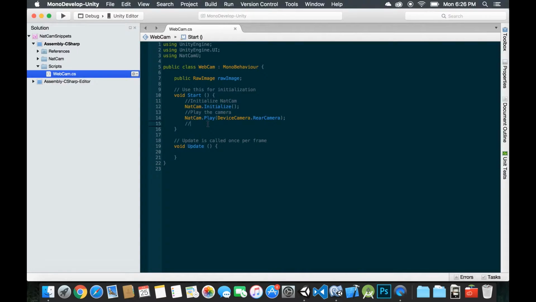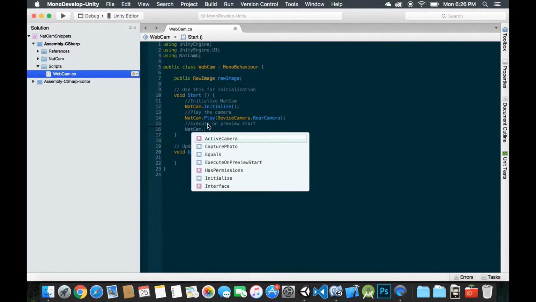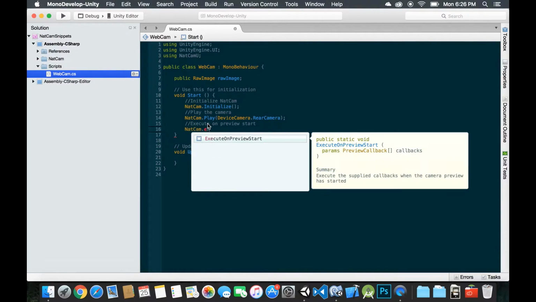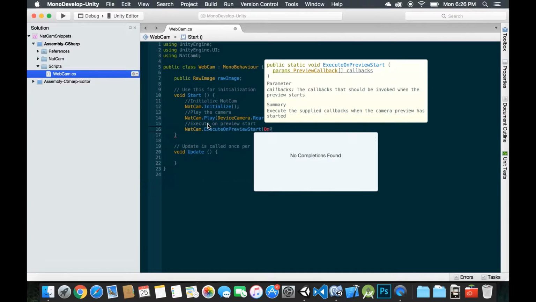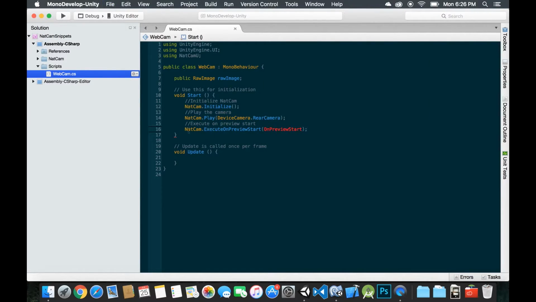And so I would say execute on preview start. And the reason why I do this is because you can only set the preview texture to anything once the preview actually starts, because prior to this happening, NatCam.Preview is going to be null. So in here I will supply a delegate to be called, which I will define now.